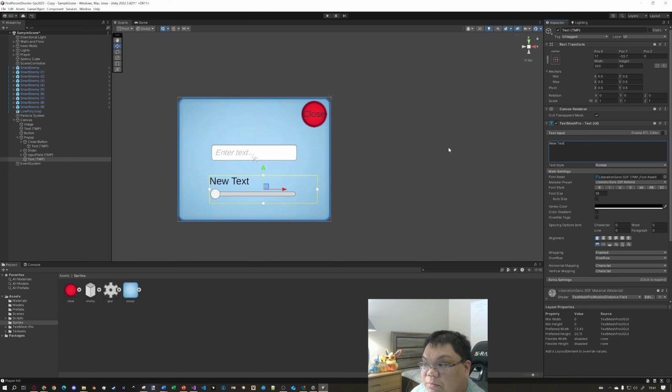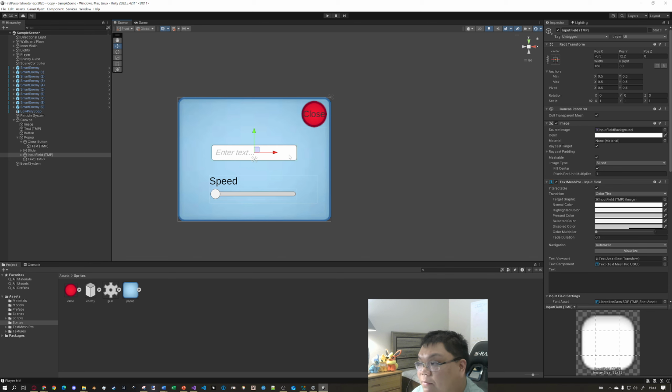Let's change the text from new text to speed. So now we have a speed slider that we can manipulate in the settings window. Let's then select the input field here and change the text here so it's name. We can also change the size of the text here. If you wish to change the text size here, change the width only, not the height.